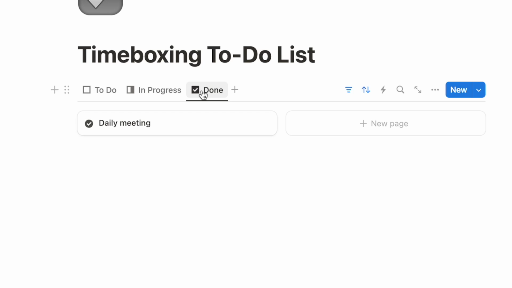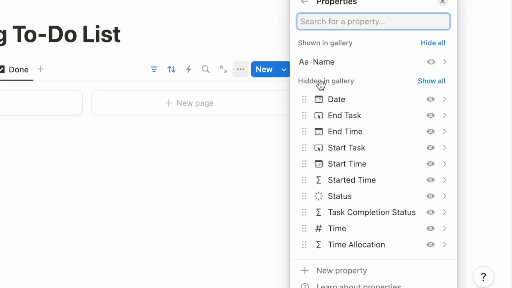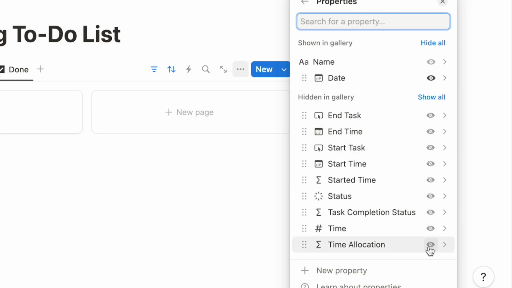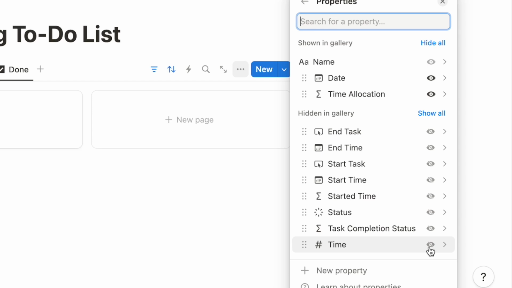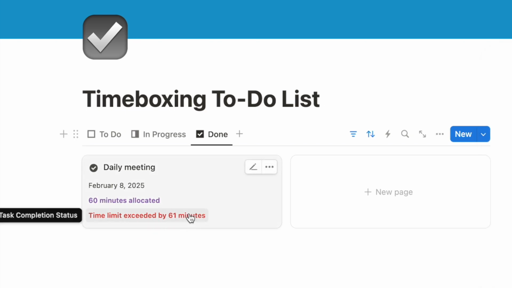Finally, for the done tab, let's click on the three dots, select properties, and this time we're going to show the date again so we can see when this task was completed. We want to see the time allocation so I can see how much was actually allocated for the task, and then the task completion status so I can see, did I complete this task on time or did I exceed the time limit? So in this case, we exceeded it by over an hour. This will help you really keep track of where you're losing time, which tasks are taking you longer than they should. And that is the setup complete.